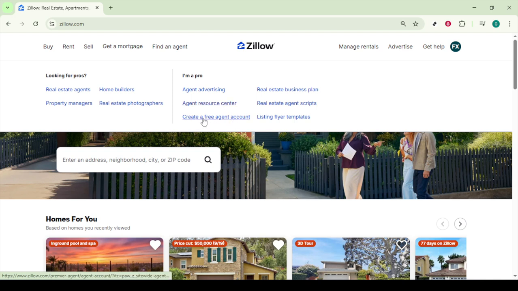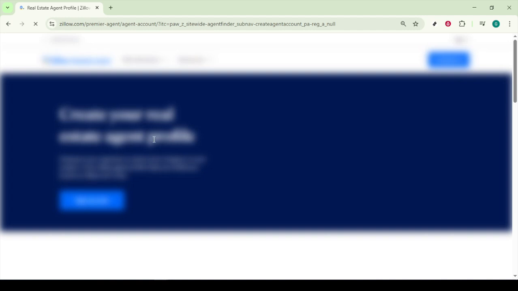In the I'm a Pro section, there should be an option to create a free agent account. Click on this link and you'll be redirected to the agent account registration page. If everything's going smoothly, you should see a button labeled Sign Up Now. Click it and you'll be taken to the registration form. This is where the real fun begins.